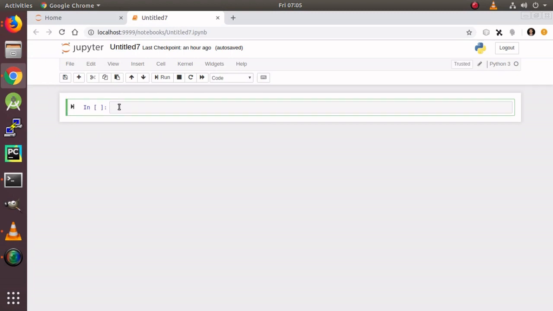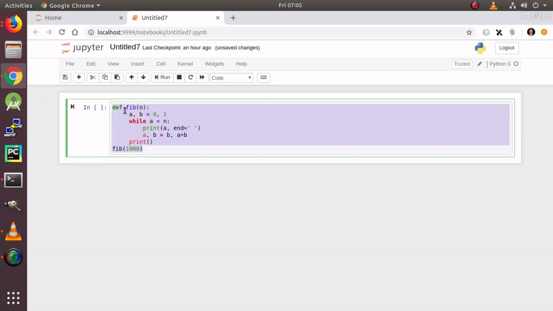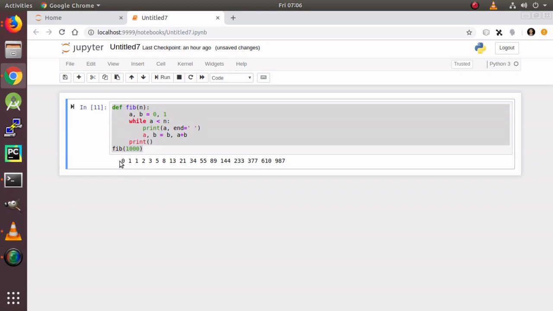Let's consider the typical Python program. Guess what? Yes, this one. This is the program to print Fibonacci numbers, and we are printing up to 1000. In order to execute this program, run the cell, and this is the output.